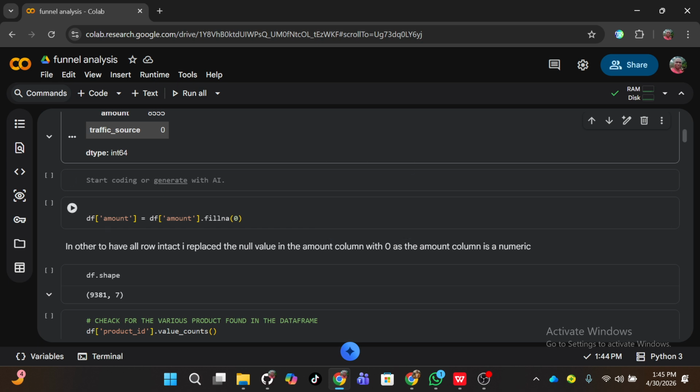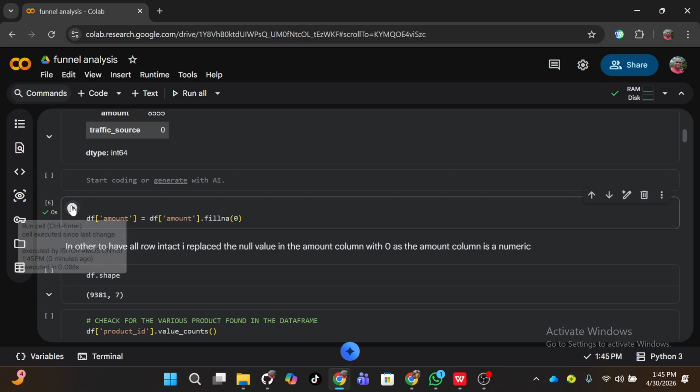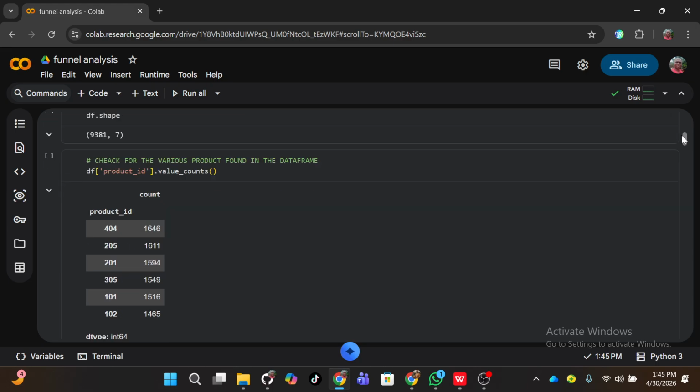So we now draft this code df amount, then fill any with 0. By the time we run it, it will fill our amount column with 0. So we move on to trying to understand the data. First, we want to check what are the various unique products that this organization is selling.